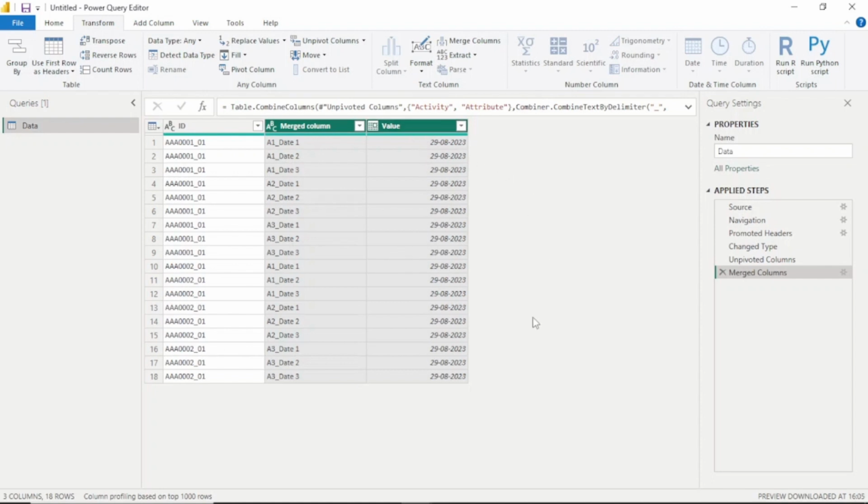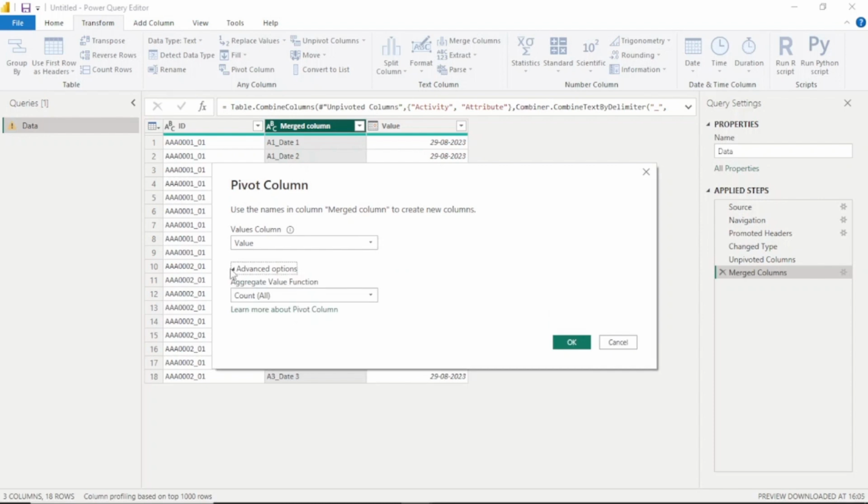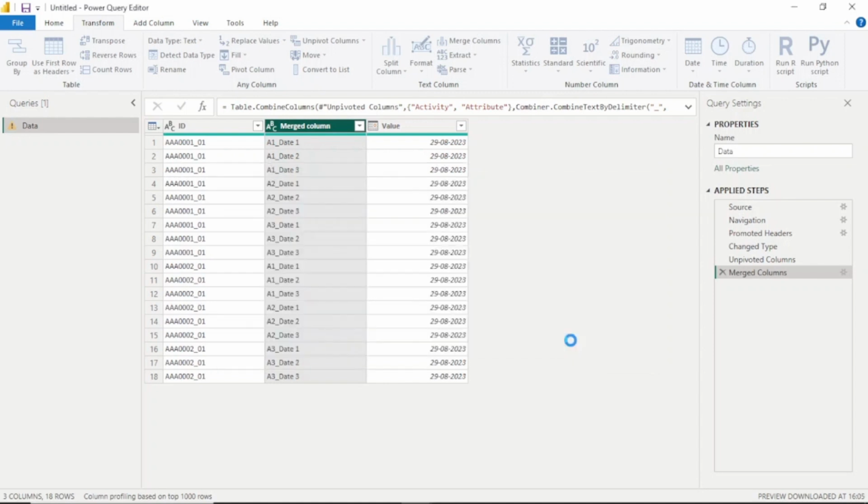Now what I have to do is pivot this column, based on value. But you have to keep in mind that you also have to change the advanced option that is given here. What will happen if I give count all as the value function? Let's see what happens.